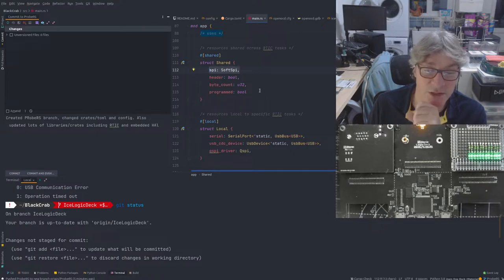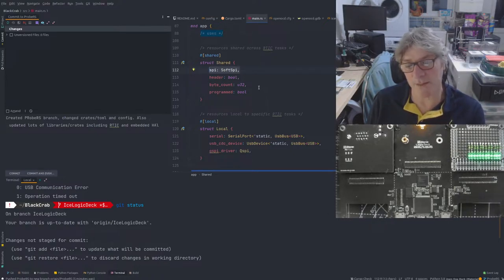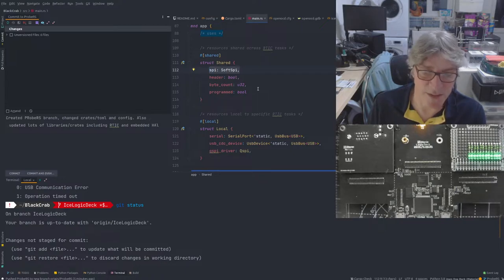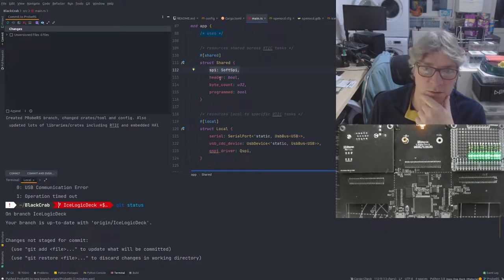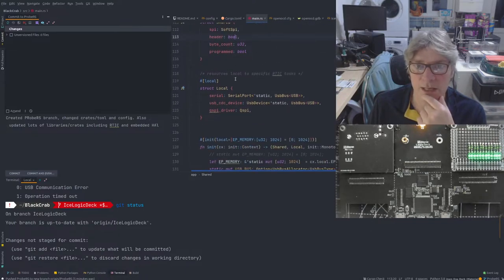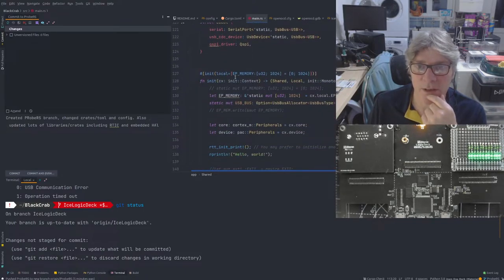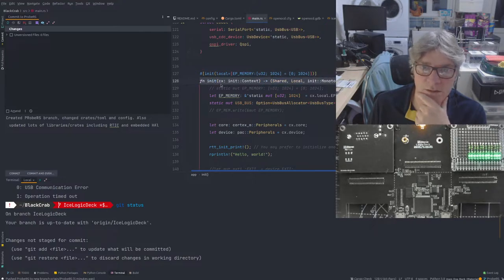The spy is shared because the USB needs to use the spy, the USB task. The interrupt handler for the USB needs to use the spy, or the soft spy in this case, in order to program the I40, because that's what the soft spy is actually connected to, the programming pins on the I40, the spy pins. So that's a shared resource as well. So that's the first big change. So now when we look at the init here, forget this for a moment, I'll come back to that in a sec, but the function signature for init has changed now.